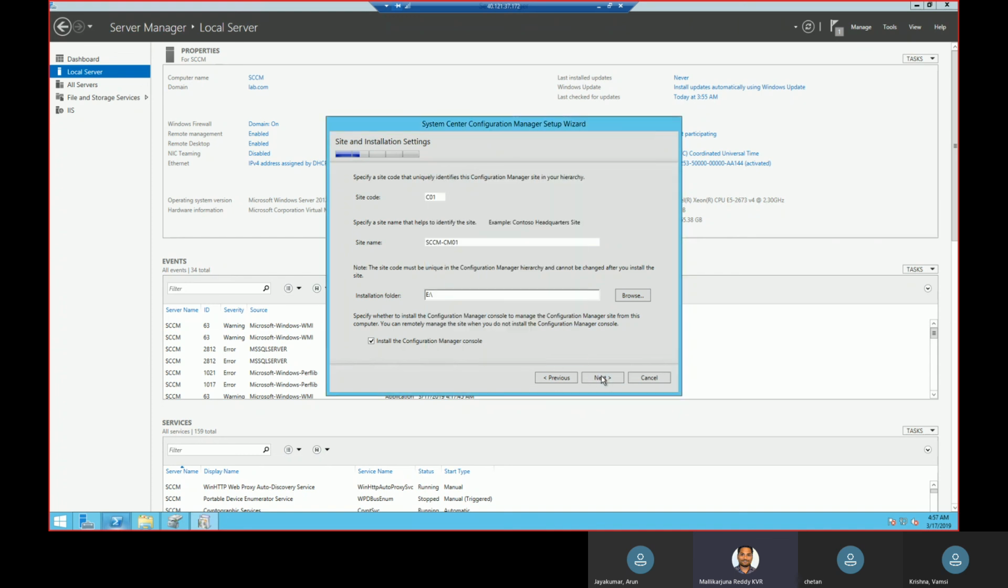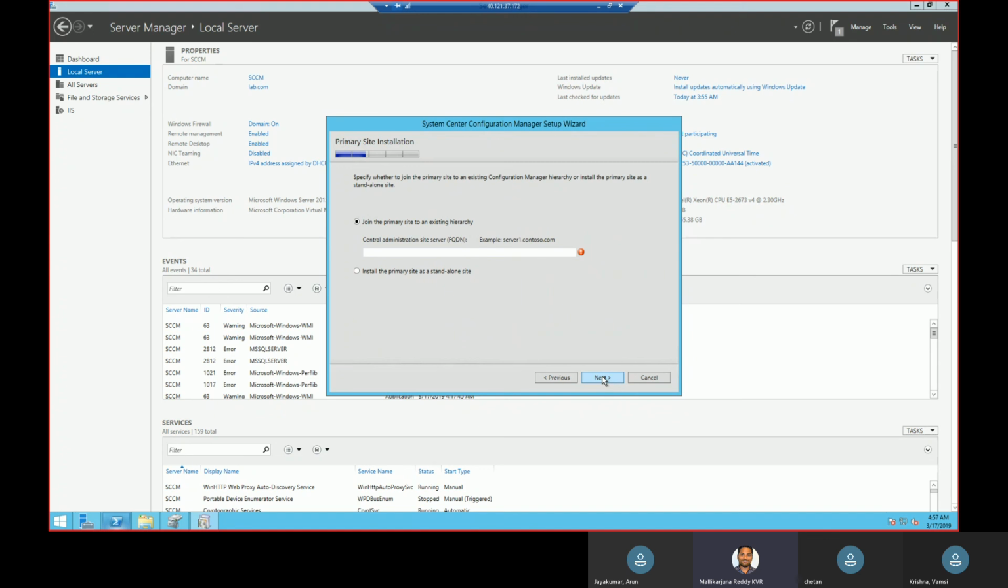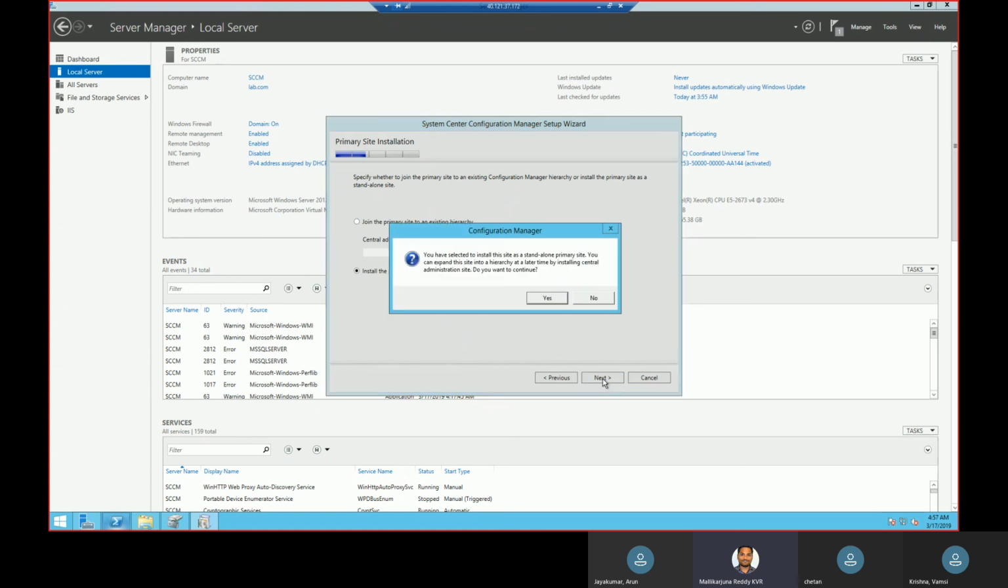Next. So, join the primary site to an existing hierarchy. I don't have an existing hierarchy, right? If there is already an existing server, I can join the site to the central administration site here, but I don't have one. This is only a primary site that I'm installing. It says you have selected to install a primary standalone site now, but if you want to make it a central administration site, you can do that later.